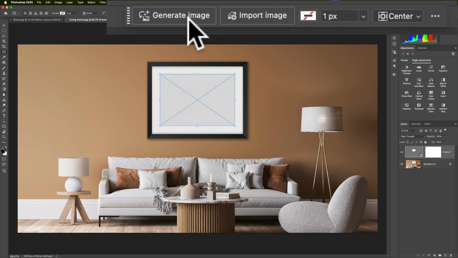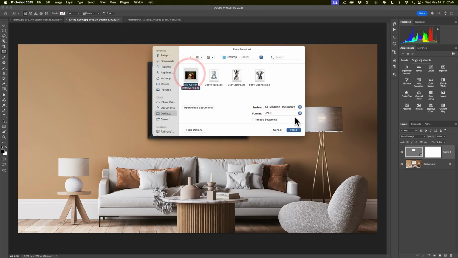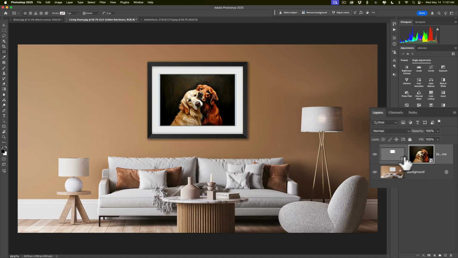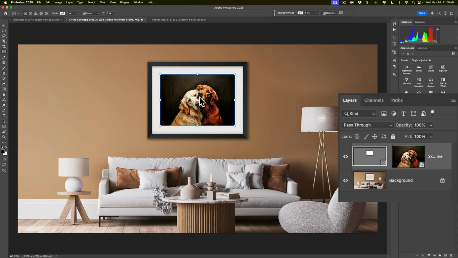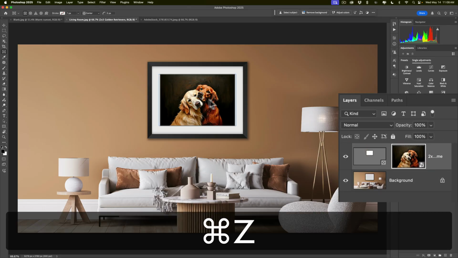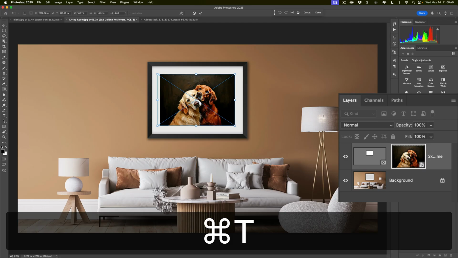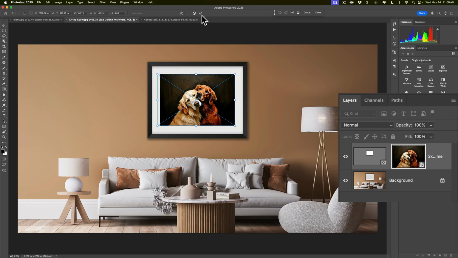But instead of using generate image, I'll go to import image. And on my desktop, I have this image of some golden retrievers. It's actually a painting. And you could see that it will fit perfectly in that frame. Now, just like before, I could click on the frame itself and move it if I wanted to. We'll undo that. Or I could click on the image itself and move it if I need to. Or I could go into free transform mode by hitting Command or Control T and resize it. But I like it the way it is.